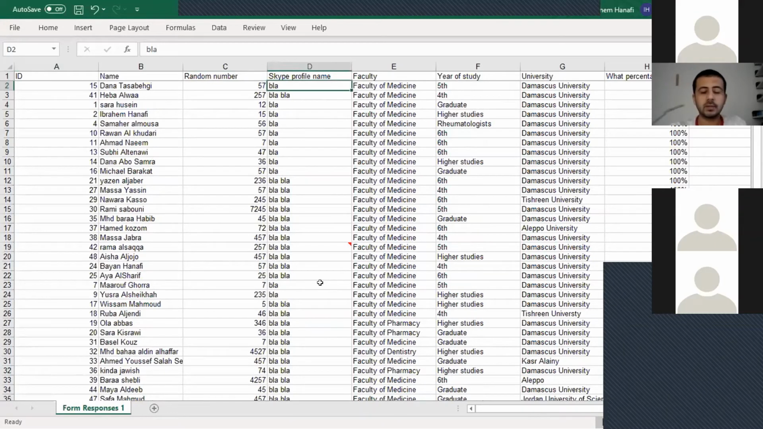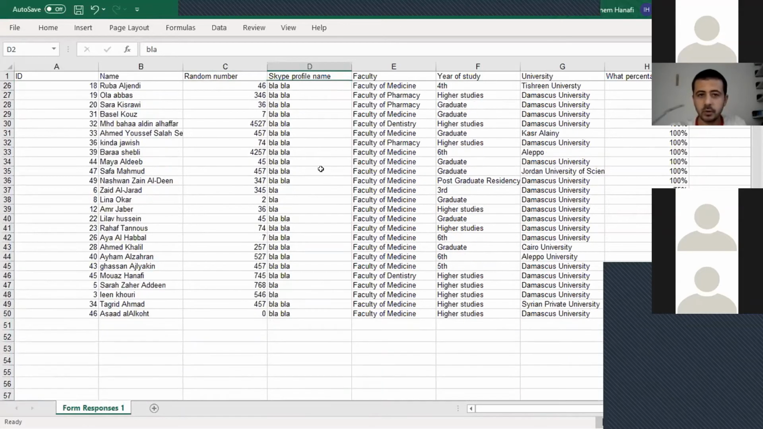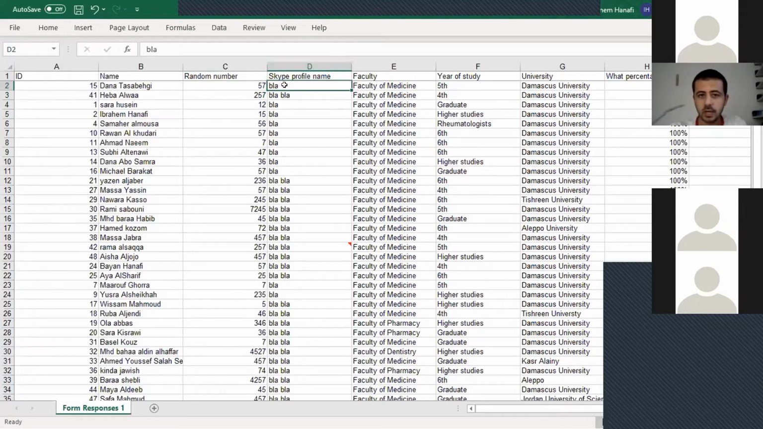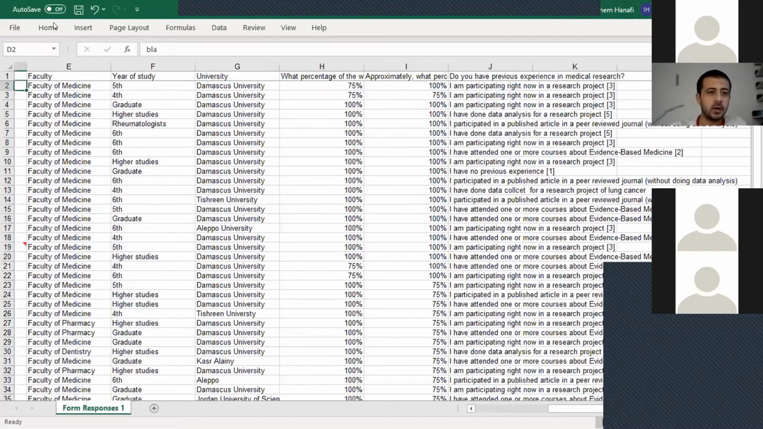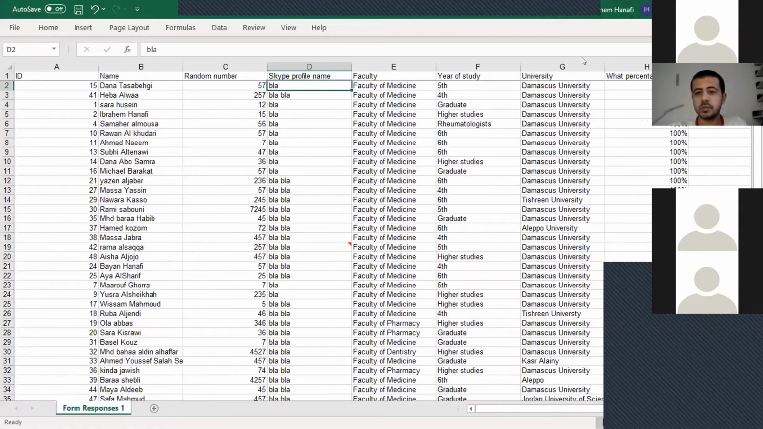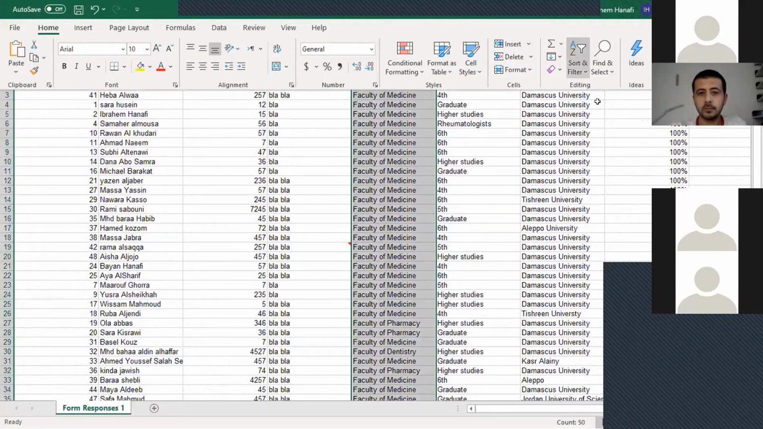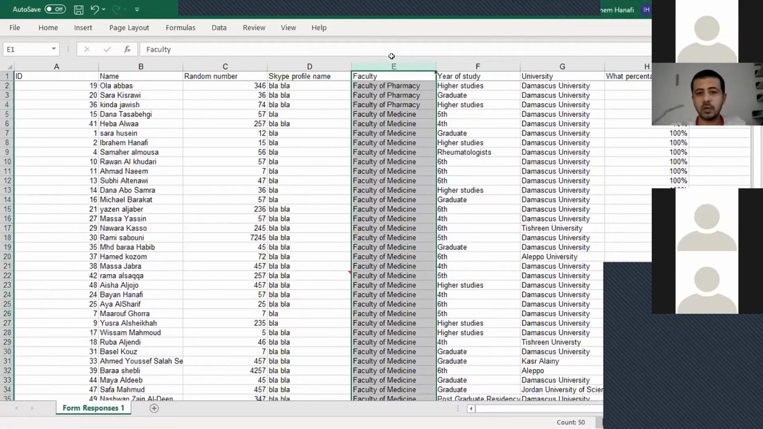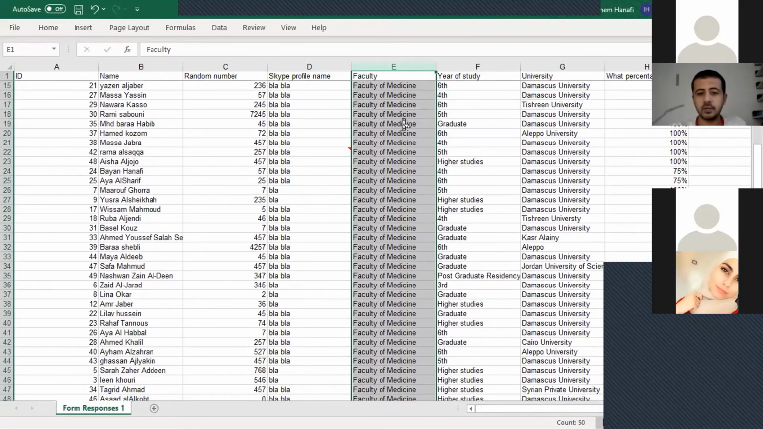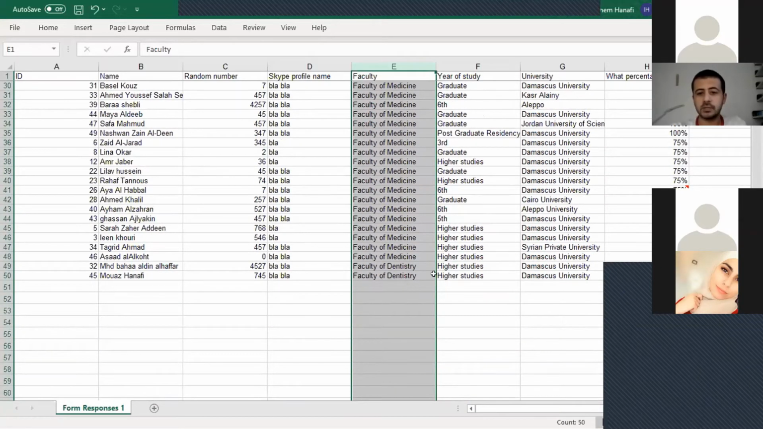When you have 10,000 patients or even 1,000, you can't check just by looking. You need to sort it, and you find how many missing variables you have. Okay, here for example, for faculty, I will arrange them because I think I will find one mistake. Remember to expand the selection. Faculty of pharmacy, faculty of medicine, faculty of dentistry.